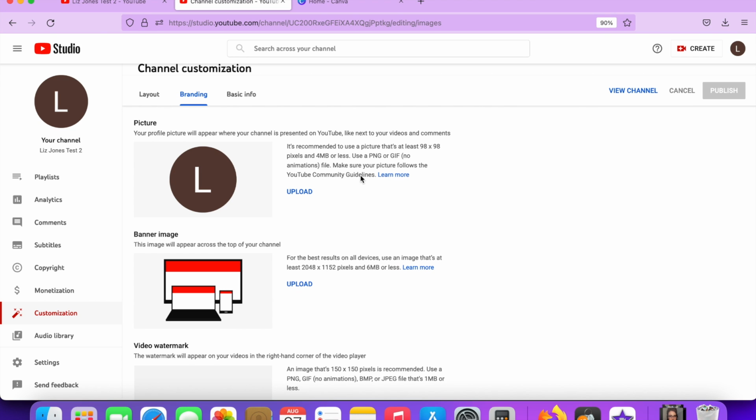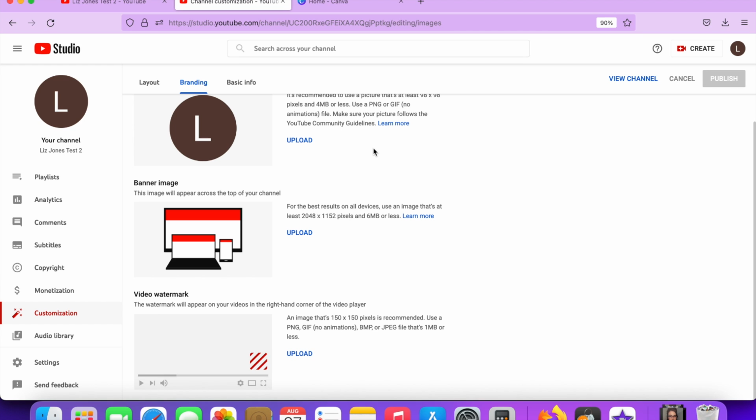Picture, your profile picture, it says 98 by 98. It can be any square image as long as it is at least 98 by 98. It must be a PNG or GIF, and it must not violate YouTube community guidelines, of course.